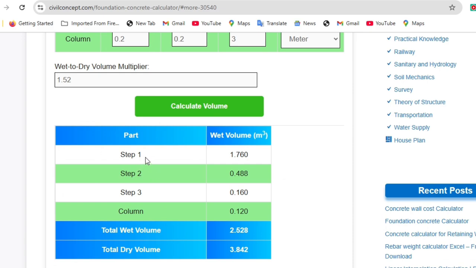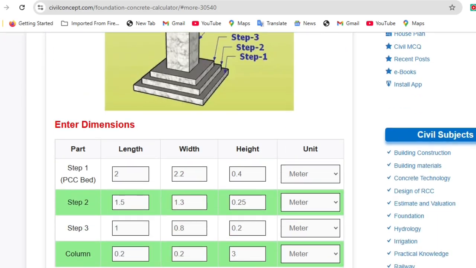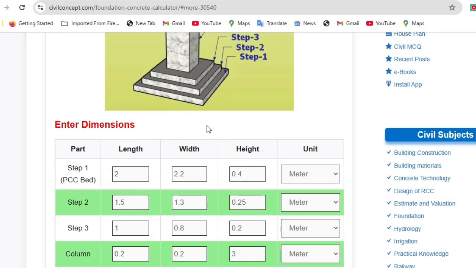Here you can see the volume for step 1 is this much cubic meter, step 2 is this much cubic meter, step 3 this is the volume, and for the column you have 0.12 cubic meter. The total wet volume of this foundation is 2.528 cubic meter, and the total dry volume will be 3.84 cubic meter. So this calculator has given us the volume of step 1, step 2, step 3 and column, and also the total wet volume and dry volume.